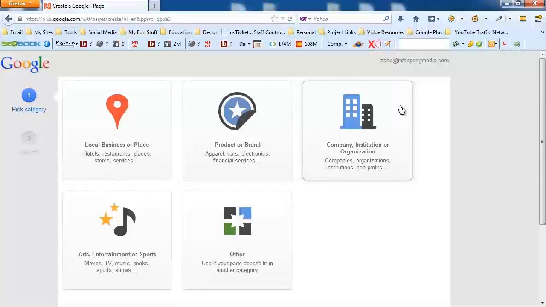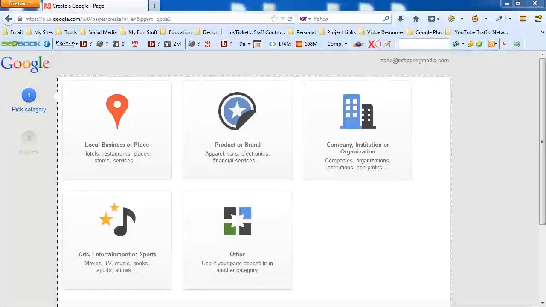Now there are 5 categories of Google Plus pages to help guide you when you sign up. These are product or brand, company, institution, or organization, local business or place, arts, entertainment, or sports, or other. Don't stress out about choosing the perfect category. If you need to, just use the other category if none of these others really seem to be a good fit. The core functionality and discoverability of a page isn't affected by its category.